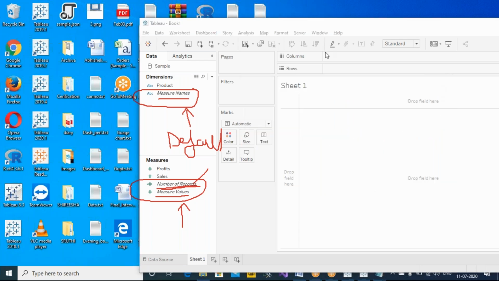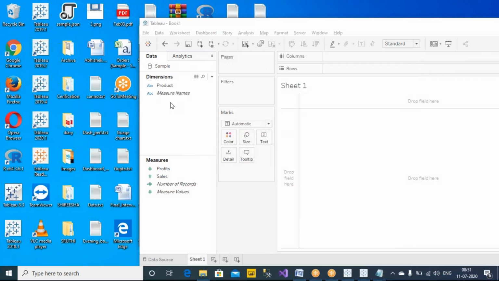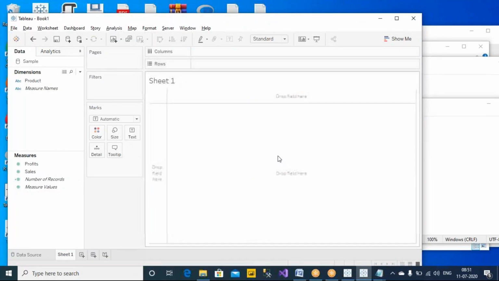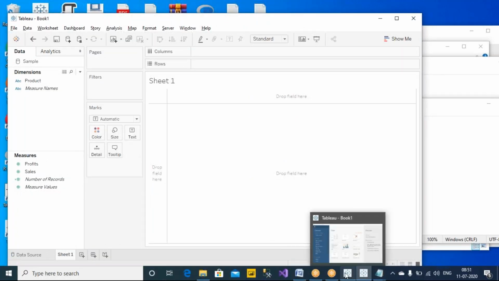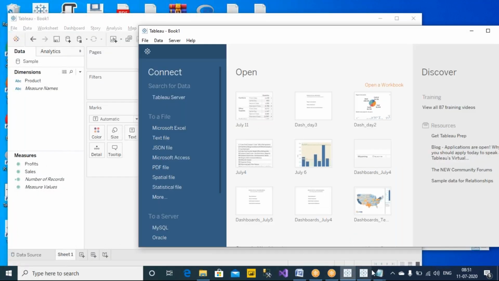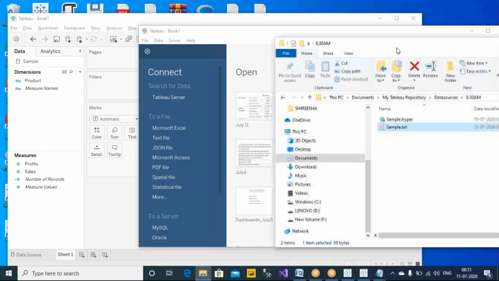So what are the default fields in Tableau? This is one interview question. The default field under dimensions is measure names, and under measures you have two things here. We'll see what is the use of these two fields. Now very quickly we will connect to the latest version of Tableau, use the same notepad, and observe the difference, or the latest thing we have in the latest version.